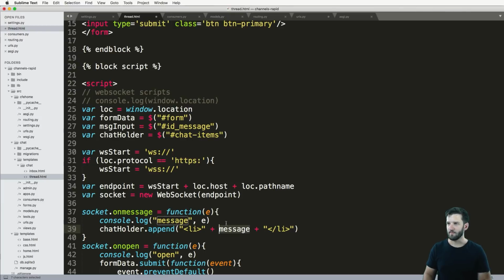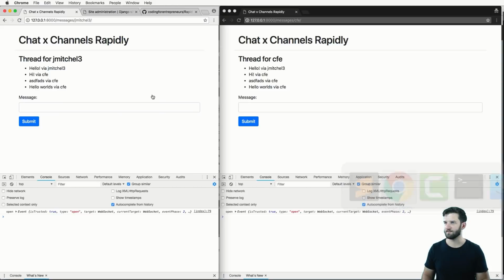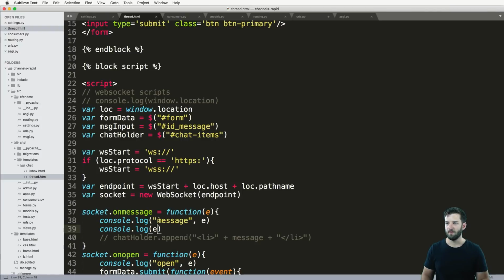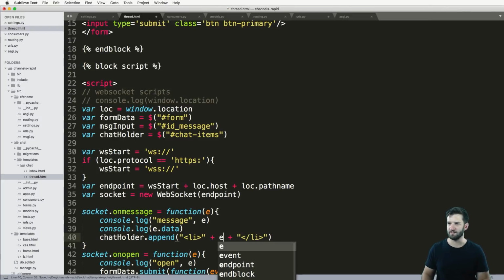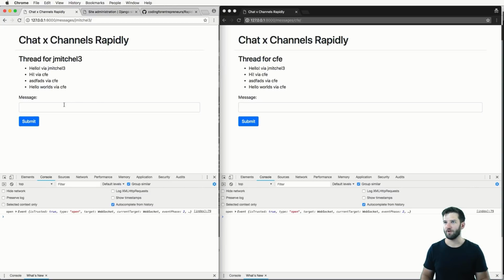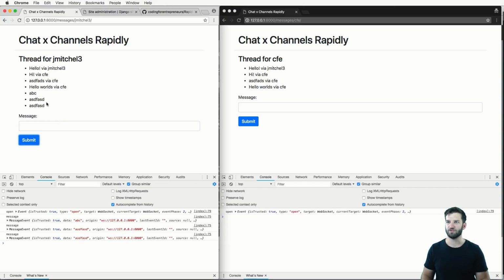Okay, so how do we grab that message? Let's keep this commented out for a moment, and we can console log e. Okay, so we save that, refresh, and I just type out ABC. I get e. Now it's actually at e.data. So that should give us the message. Let's just use e.data in here. Okay, so we save that, refresh, ABC, hit submit. There we go. It's starting to echo those messages there.